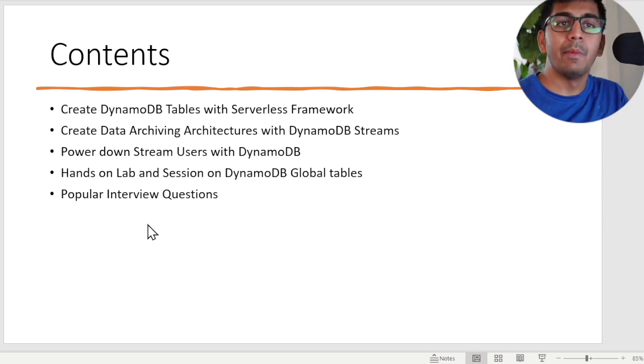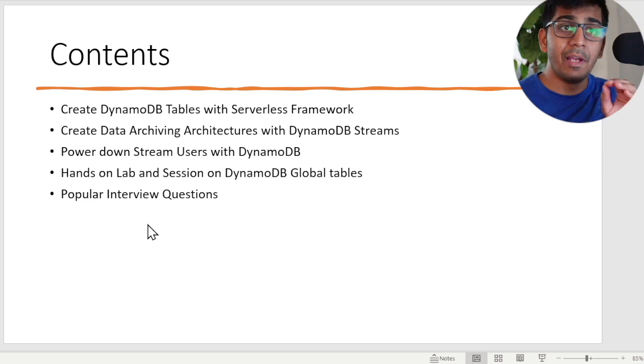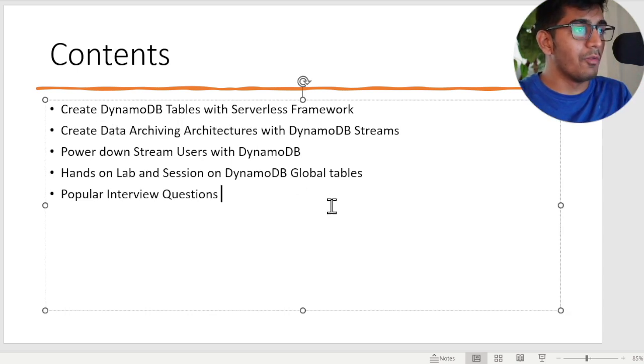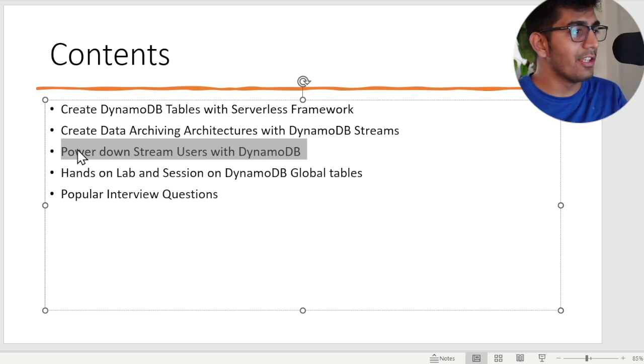We have some amazing, popular hands-on labs where I'll be teaching you from the basics, assuming you don't know anything: how to create a DynamoDB table using Serverless Framework, how to deploy, how to query the table, every single thing step by step. Then we'll also be creating a data archiving architecture with DynamoDB Streams. We'll be building an architecture to power downstream systems using DynamoDB streams, publishing to an SNS.